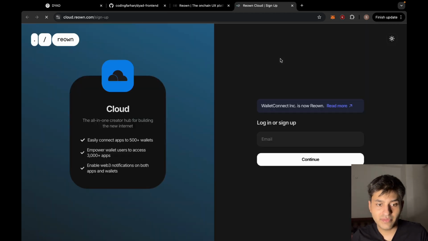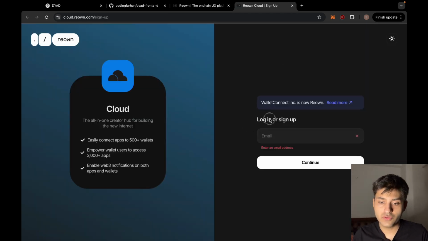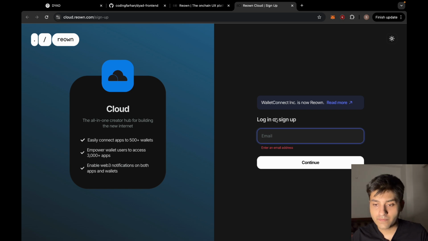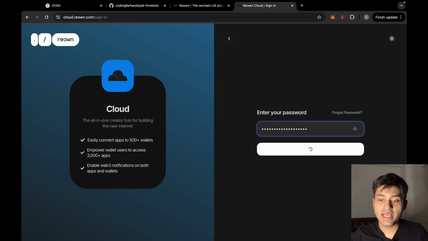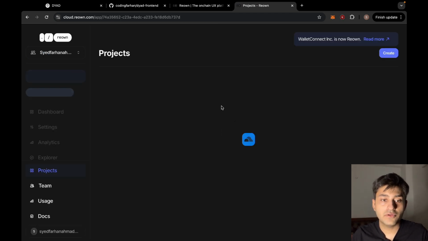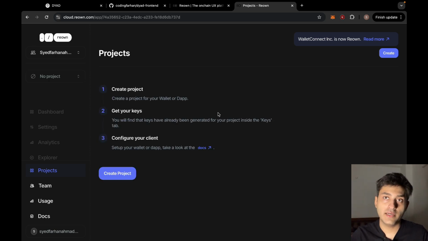Let's click on Start Building. So we'll need to create an account. Let's go ahead and do that. I already have one, so I just need to log in basically, and it's going to take me to the dashboard. So once you have logged in or signed up, you are going to be taken to a dashboard for Wallet Connect. And over here, what you'll need to do is create your own project.